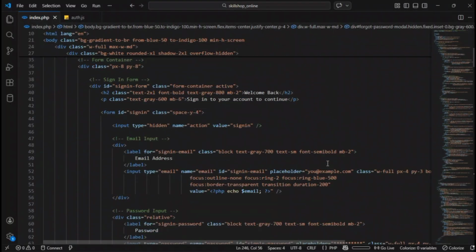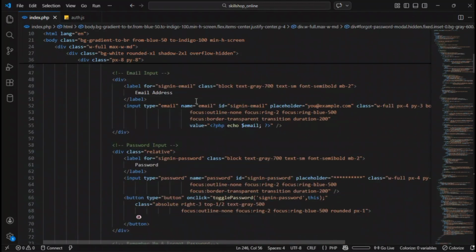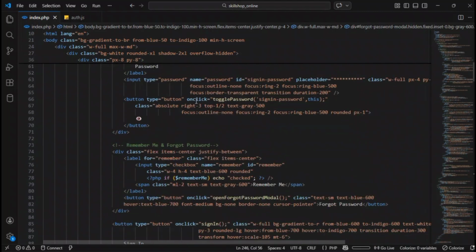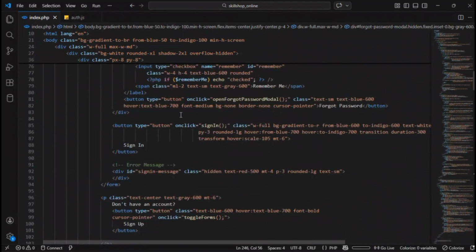As you can see in the index.php file, I have the sign in form, and over here I have the button sign in. I have given the button a type that prevents the normal form submission. Instead we manually control submission using JavaScript, and over here I have given an onclick saying sign in that triggers the sign in function. So the entire login process starts from this function.